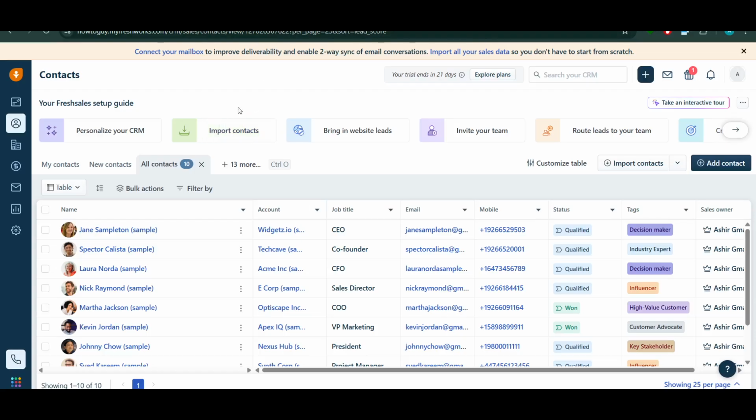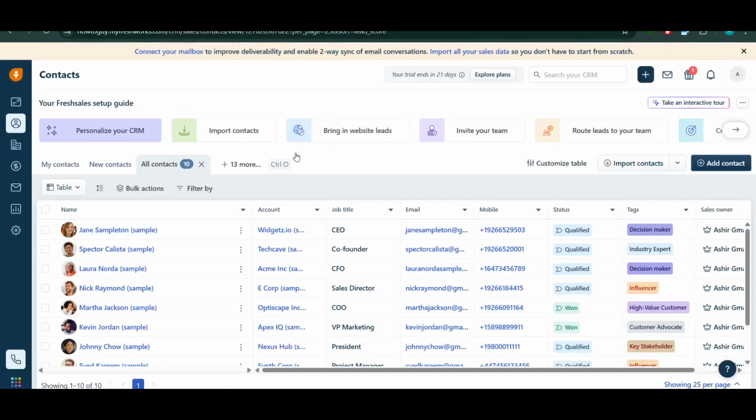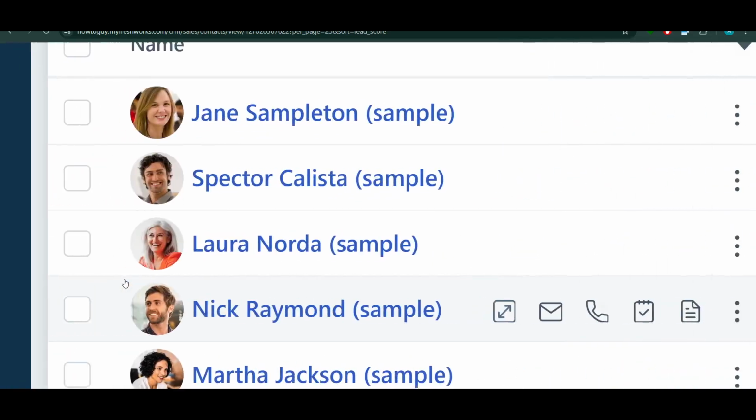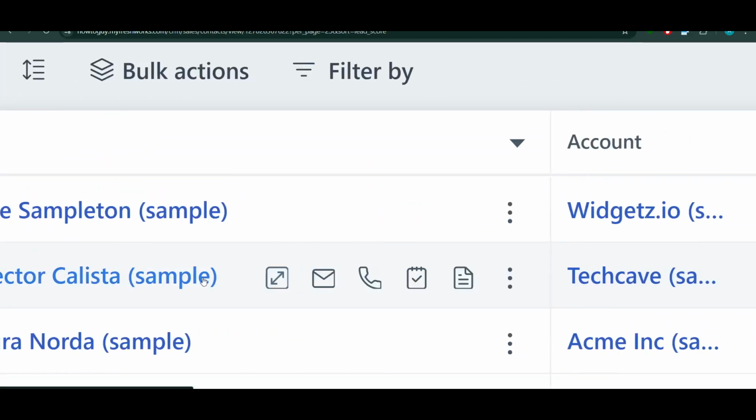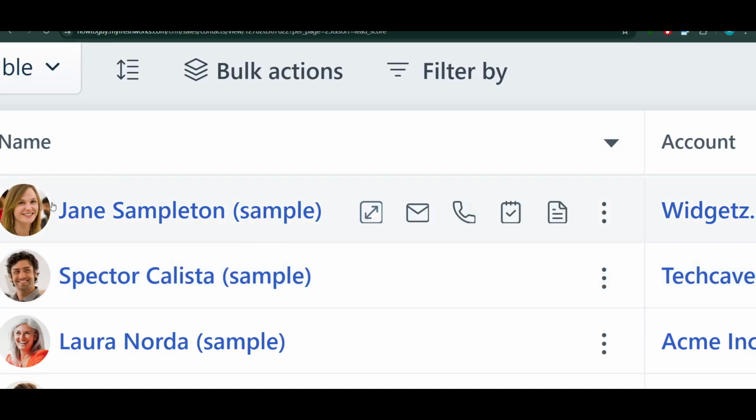So once you are in your account, go to the left hand side, go to the contacts option, and you will be redirected to this page. Here select between the contacts manually. Go to the contact that you want added. For example, I'm going to go ahead and edit the Gene Sampleton.